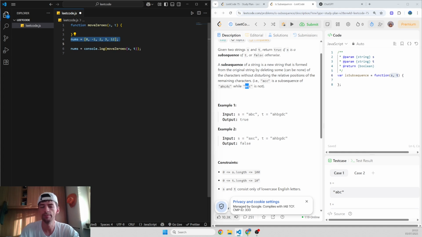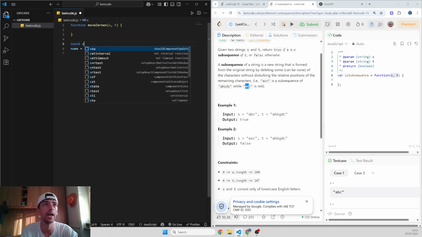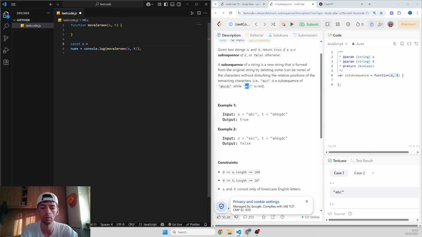I can try. So for example, let's try const s equal ace, and then I have t equal to their example.